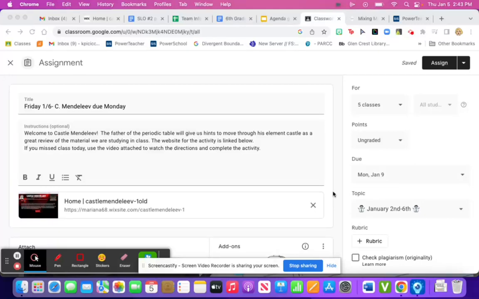Hi, guys. Today in class, we did an activity that helps us practice the periodic table again. And this time, we're focusing on the founder, the father of the modern periodic table, Dmitri Mendeleev. And Dmitri Mendeleev was a pretty fun guy. He kind of looks a little crazy, though he definitely wasn't.